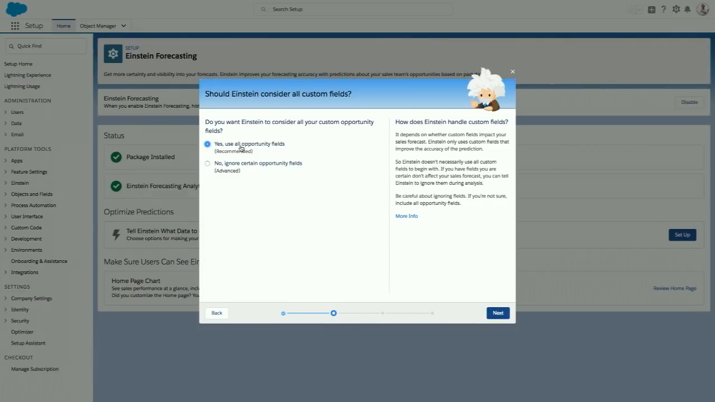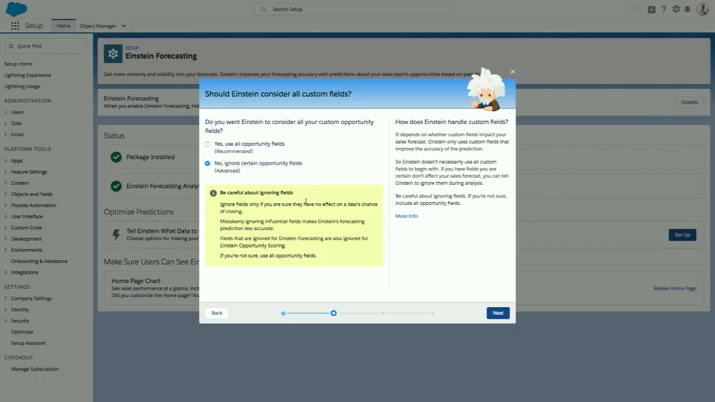And right there, there's a toggle. You can either use all the opportunity fields, or you can tell Einstein to ignore certain opportunity fields. It's that easy to configure and tune the model for your Einstein forecasting.